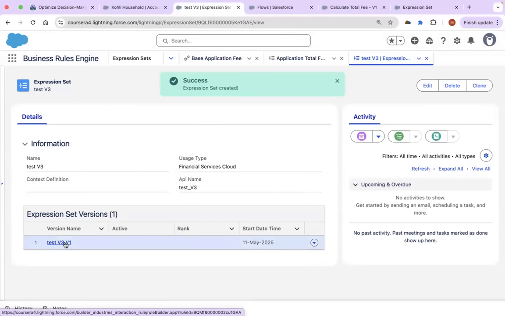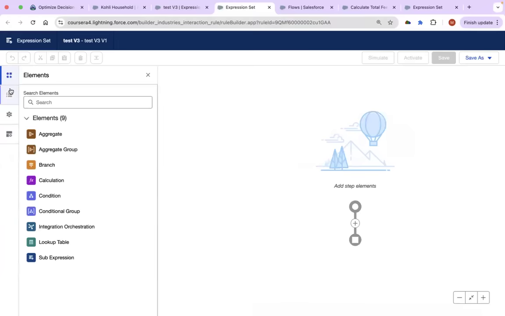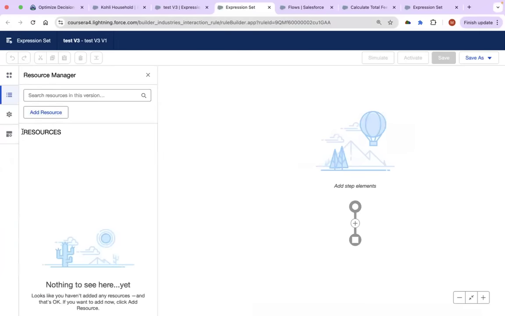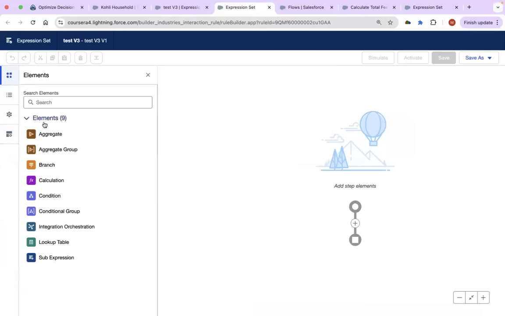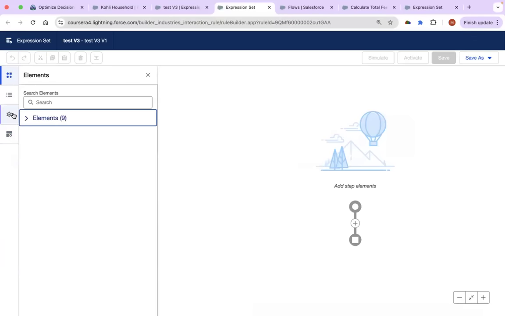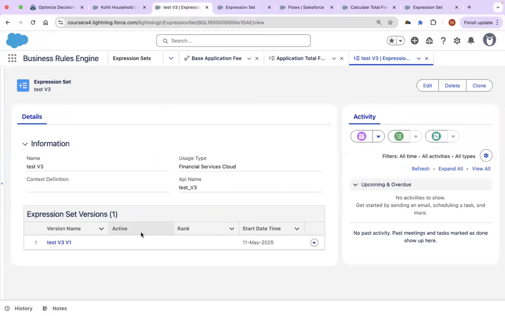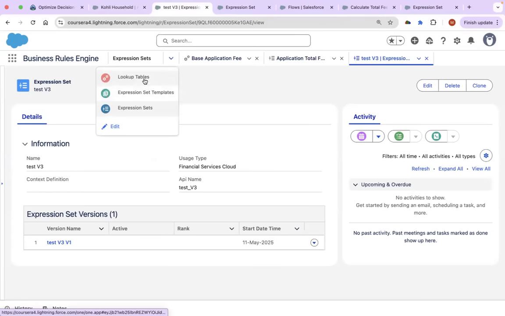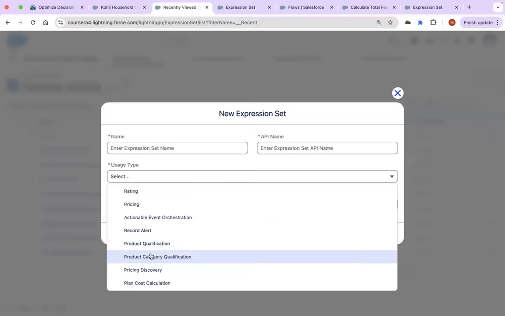If I go there, and if I click on resources, that is strange. Just give me a second, guys. Users type is Financial Services Cloud, does not have anything. So I'll have to select something else. Just give me a second, guys.